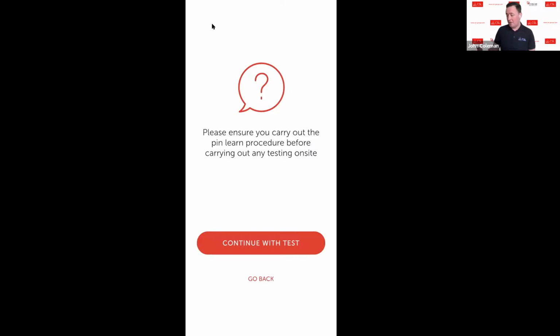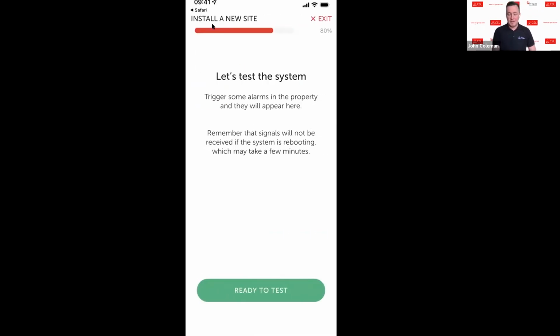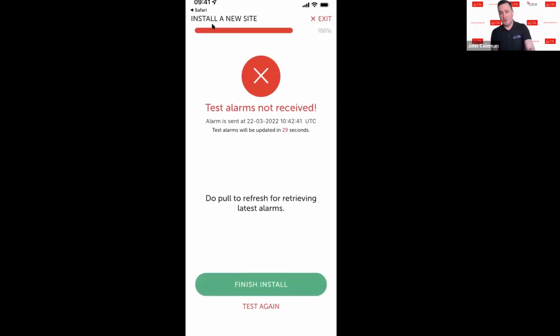So we've got the sticker on the device there that says tap C to test the alarms and hold C to do your self-learn. At this point, I've done the self-learn, so I'm now going to continue with the test. Next, what it's saying is to trigger some alarms in the property, and they'll appear within the logs as we go through. So I'm just going to trigger some alarms on my device here.